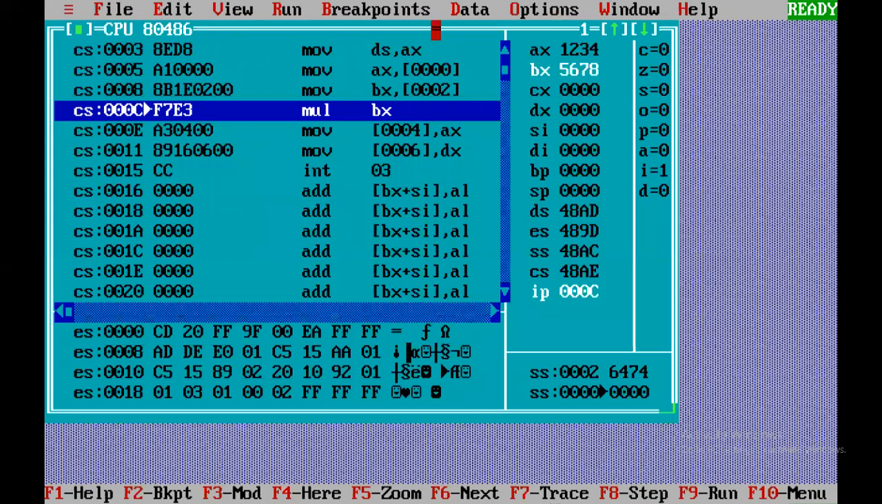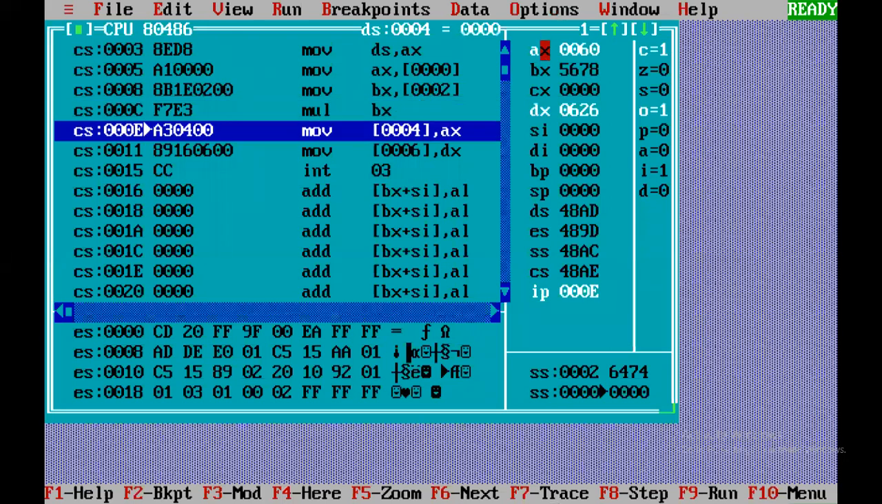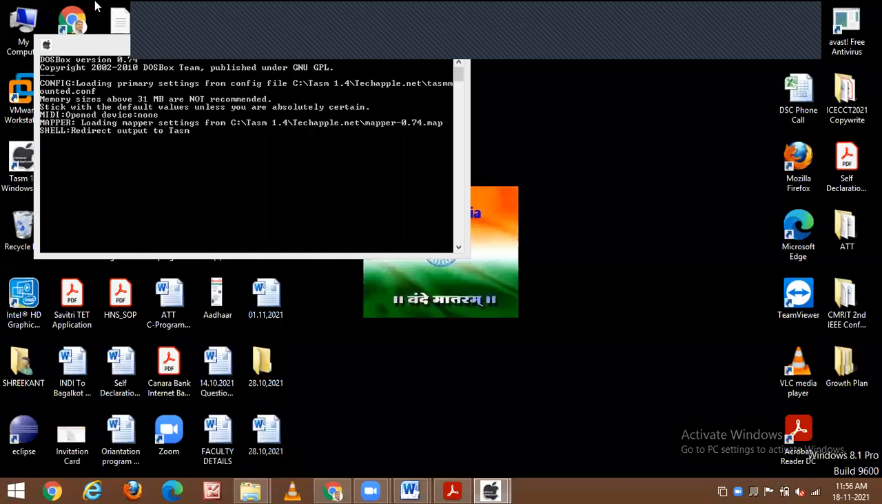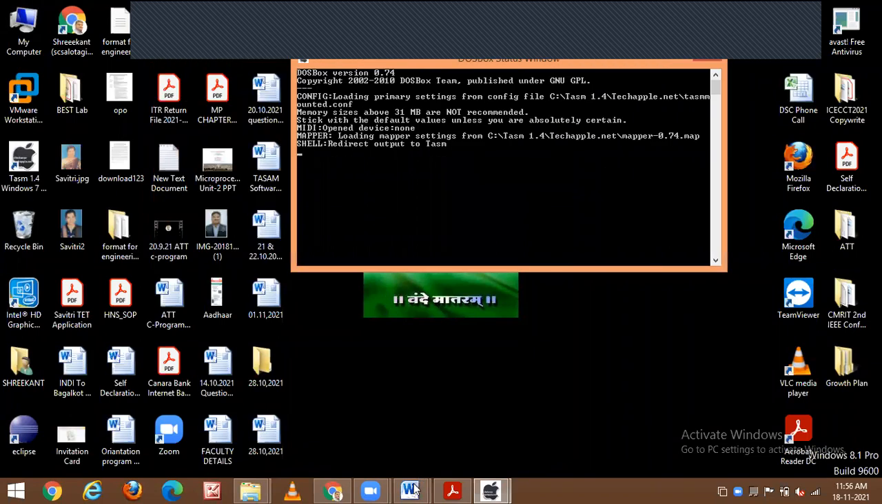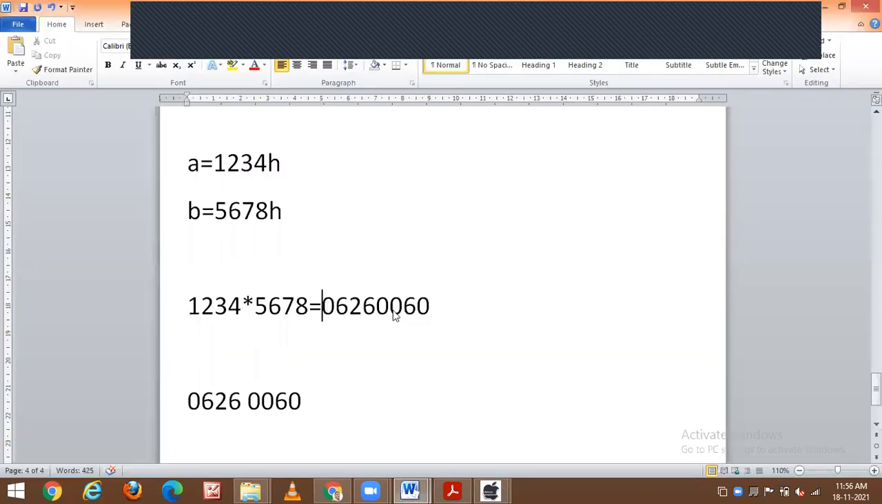So next, I have to press F7. See, listen here. AX is containing 0060, right? The lower part is present in the AX register, and the higher part is present in the DX register. One more register we have taken, that is the DX register. So 0626 and 0060, these two are your result. The actual multiplication result is 0626 and 0060. This is as per what I said. So this is the result, right? 0626 is stored in the DX register and 0060 is stored in the AX register.